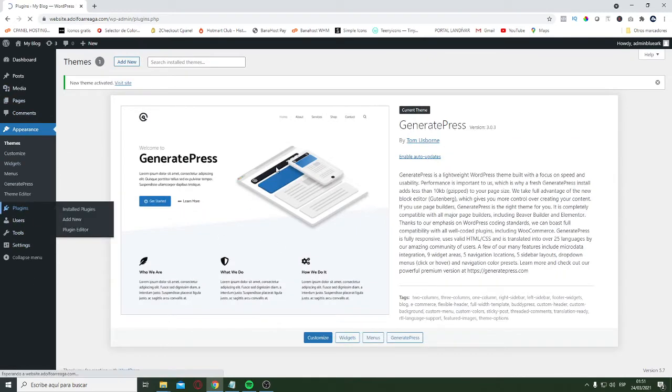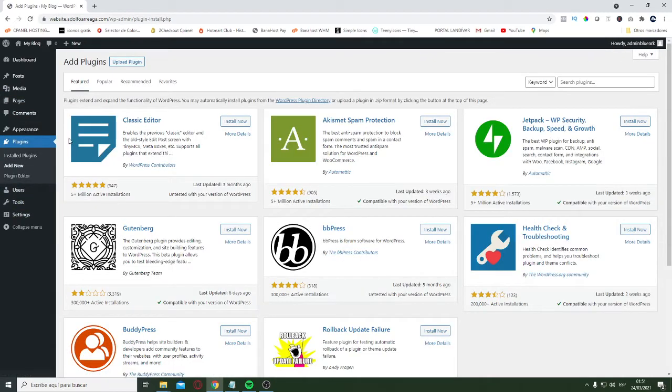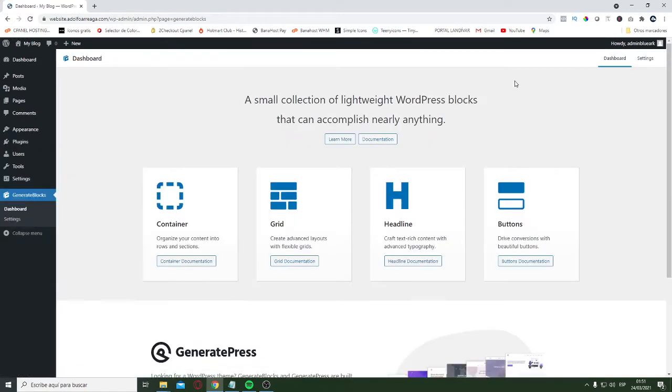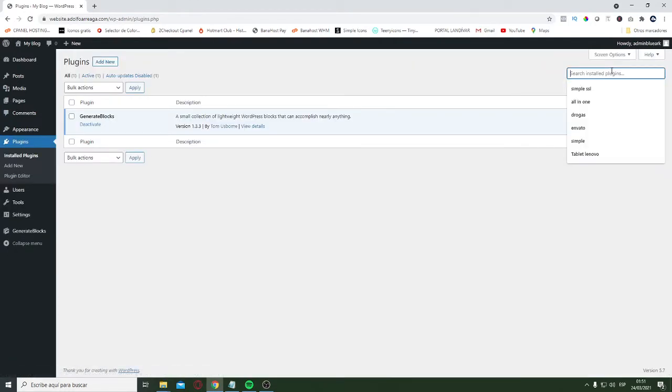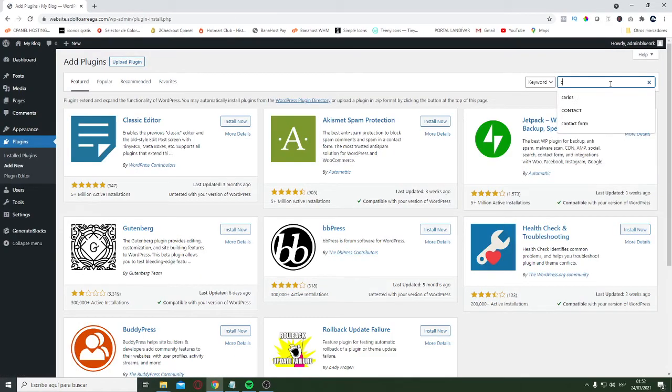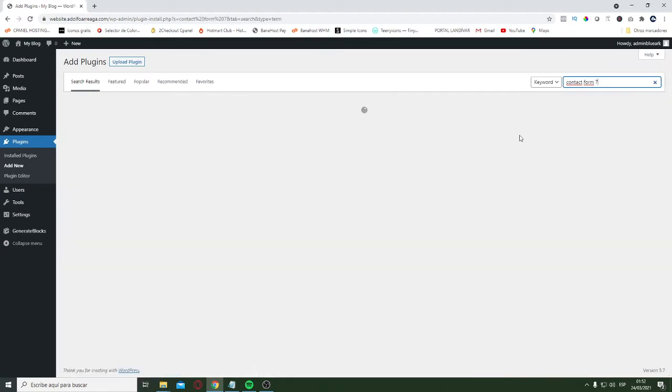The second thing we need to do is install plugins. Go to plugins, add new, and the keyword is, let me check, GenerateBlocks. This is the first one, and then activate. The second plugin is Contact Form 7. Add new, Contact Form 7.